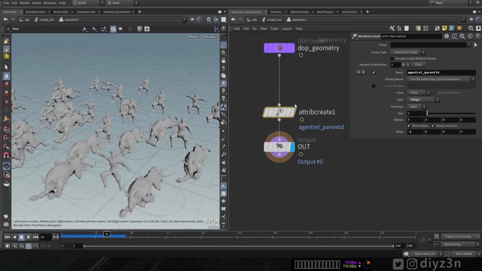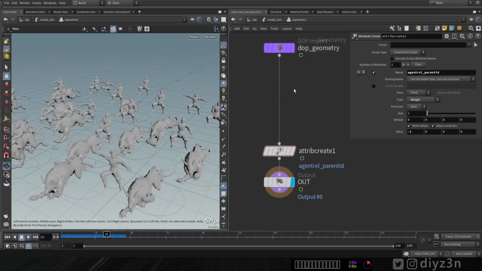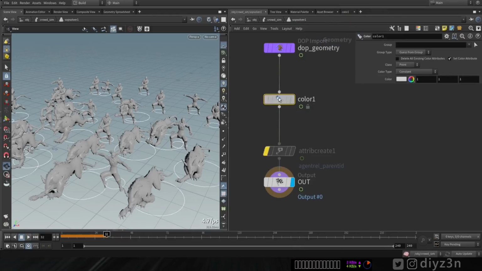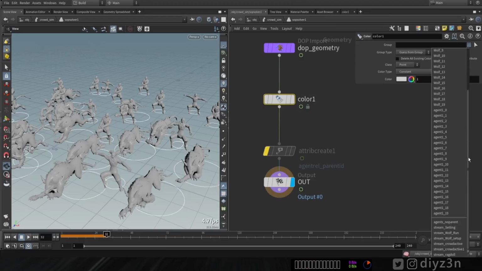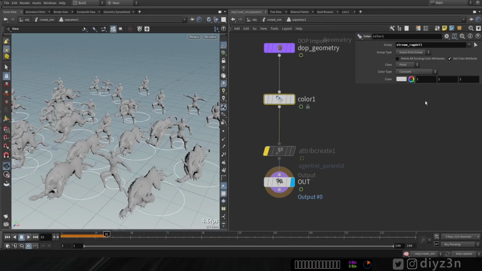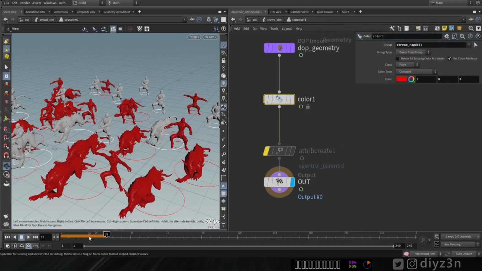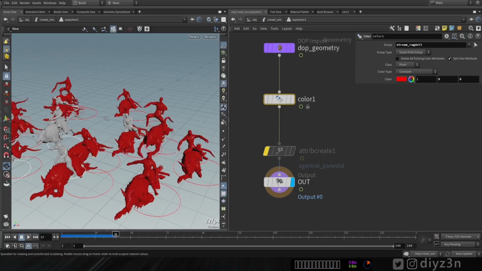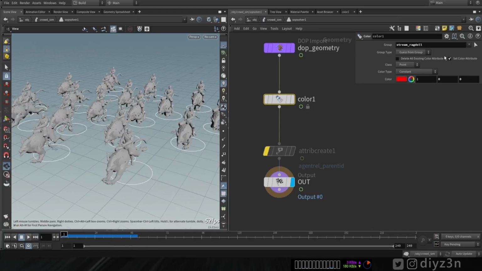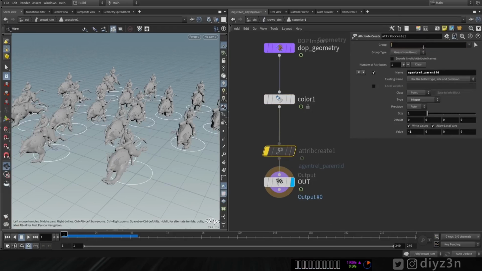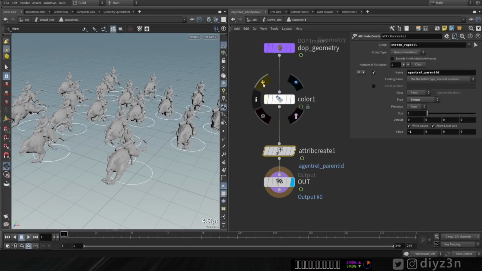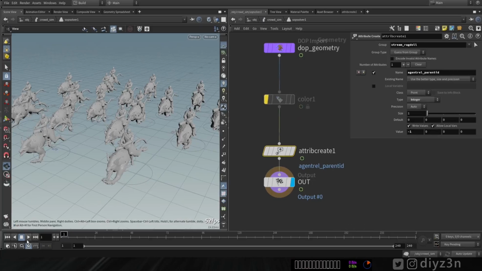Let's see with a color node what that group is. Let's have this ragdoll stream in red. You see that if the agent goes to the ragdoll, that will be 1, so we need that group. Let's set that on this attribute create. Where are you? Ragdoll stream, and let's disable that and let's go. Voila.